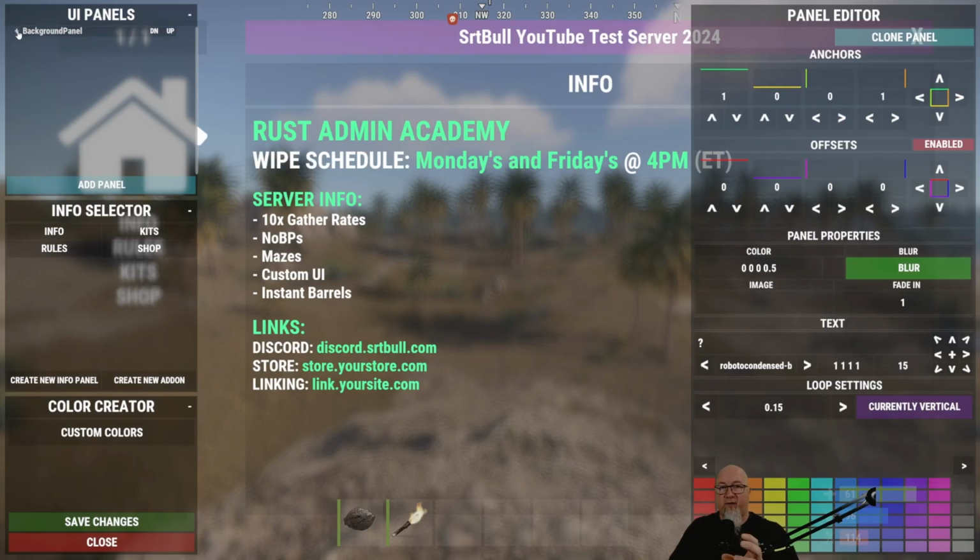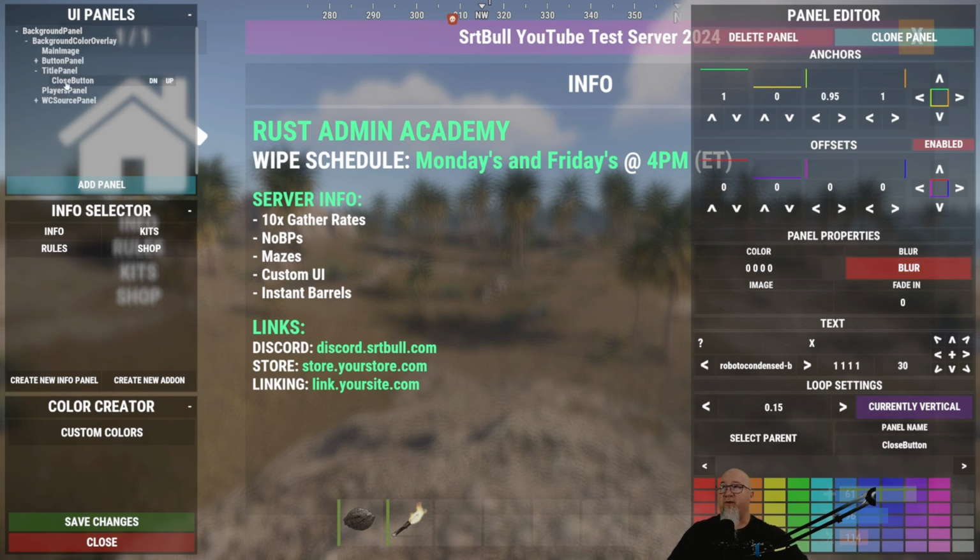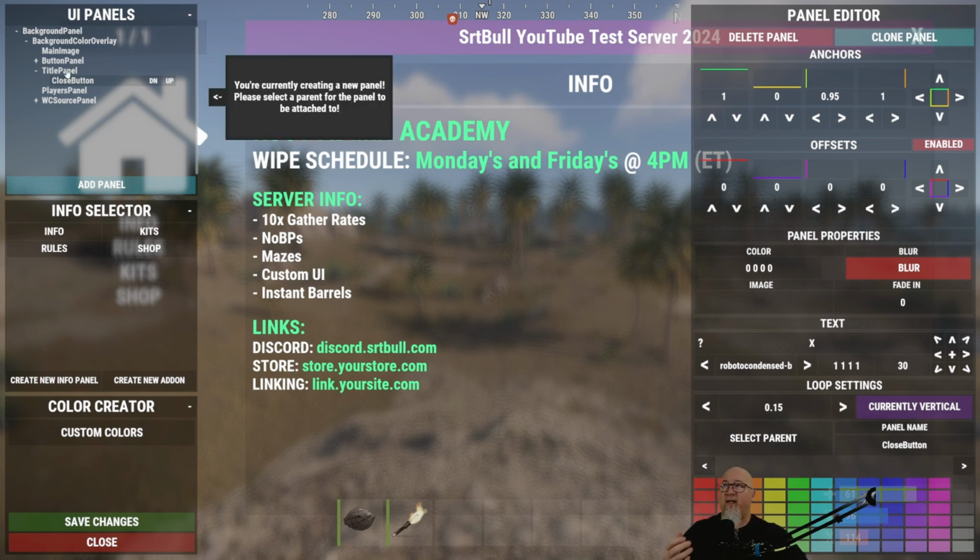But let's say I wanted to clone that button. I want to have another one somewhere on the page that actually says close on it. Well, I can do that simply by cloning that existing button. So let's find our close button. It's in the title panel, and then of course close button right there. And then we can click on this button right here. It looks blue, teal, whatever, and it just says clone panel. And then it's going to ask you which panel you want to parent it to. And we're going to parent this to the button panel.